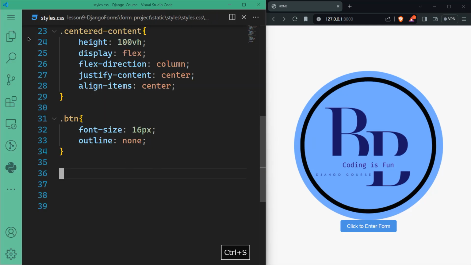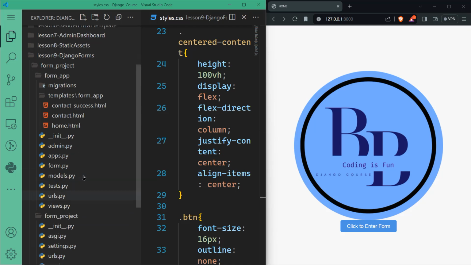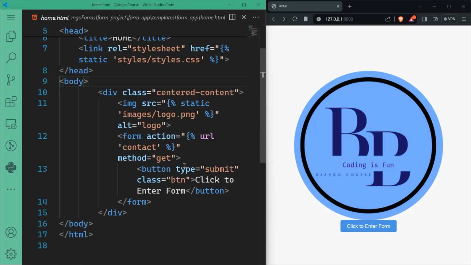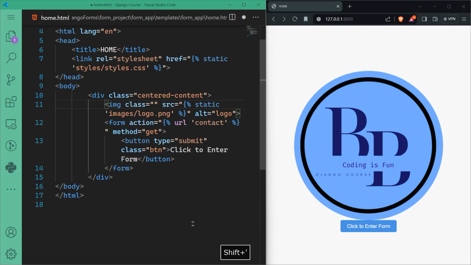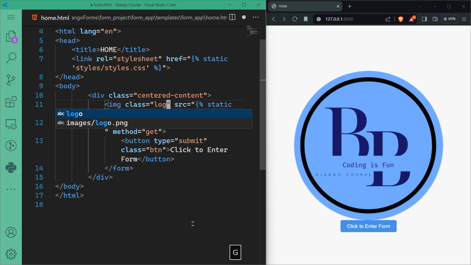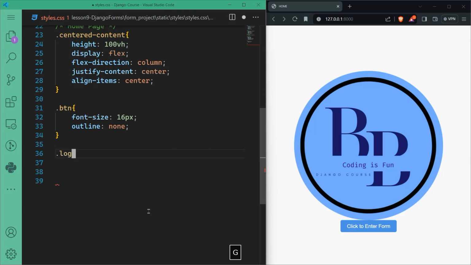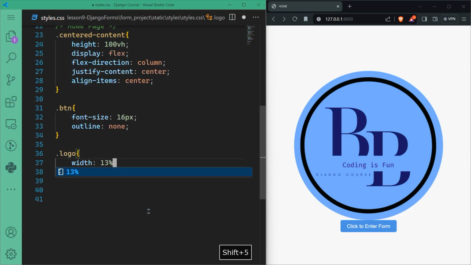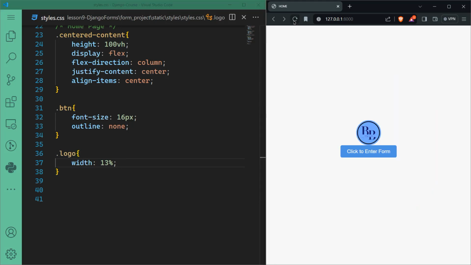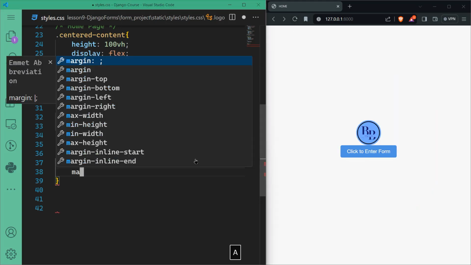As far as the logo is concerned, let's check out our HTML page. Here for the logo, I haven't actually created a class. So let's create a class here, and let's give it a name of just logo. All right, so I want the logo class to have a width of 13%. Let's see how it looks. Okay, we're going to change that a little bit.